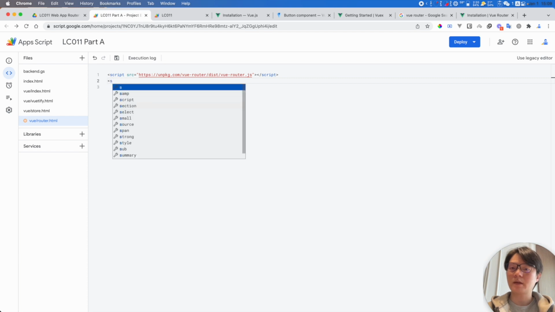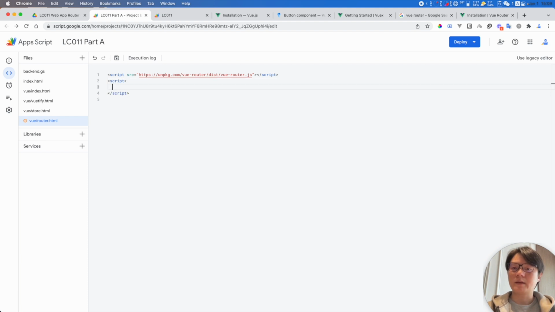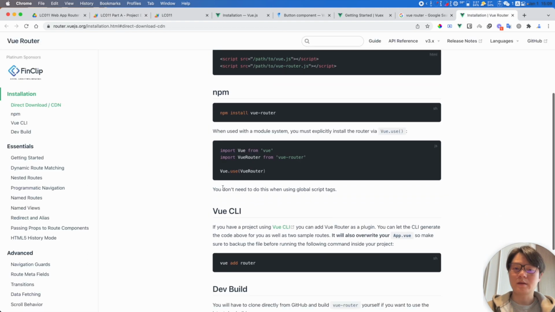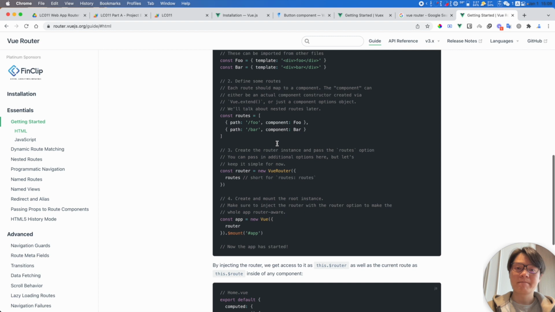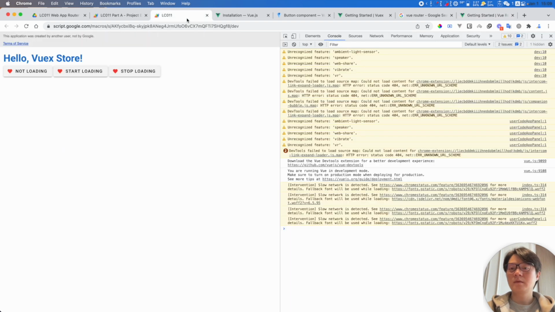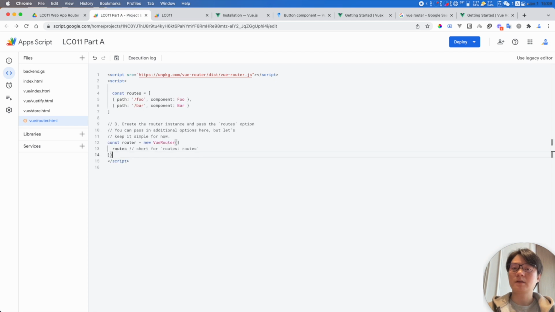So let's add a router here, which is also a script tag, and then we need to create our router here. So to create a router, if you go to get started, you need to have some route, and you need to create a router with this route. And last, you need to add your router to this application. So let's first make a copy of this. And in our code, we have our route here. So let me get rid of this comment. So this is our route.